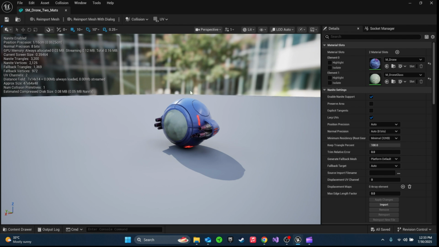Okay, so now what is very particular about this static mesh? The particular thing about it is that, as you see the name, two mats, meaning that it has two materials at once. It has the M-Drone and the M-Drone glass, both applied to the same static mesh, which is what this video is actually about, the fact that you can have multiple materials for just one mesh.